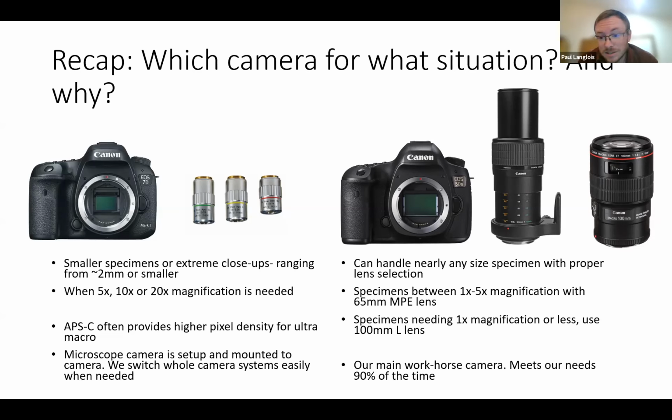So with the 5DS, again, we have those 2 lenses, the 65 millimeter MPE and the 100 millimeter L lens. So with those setups, with the right lens selection, we can image basically any size specimen that we would need to. And that is generally our main workhorse camera. It meets our needs 9 times out of 10 and is most often what we're using.